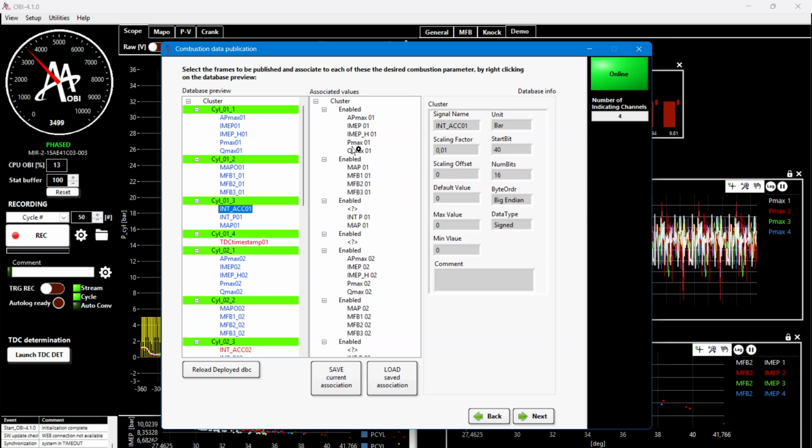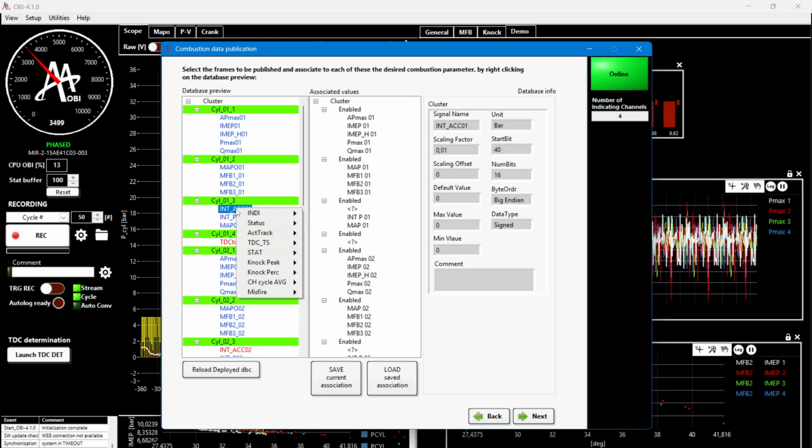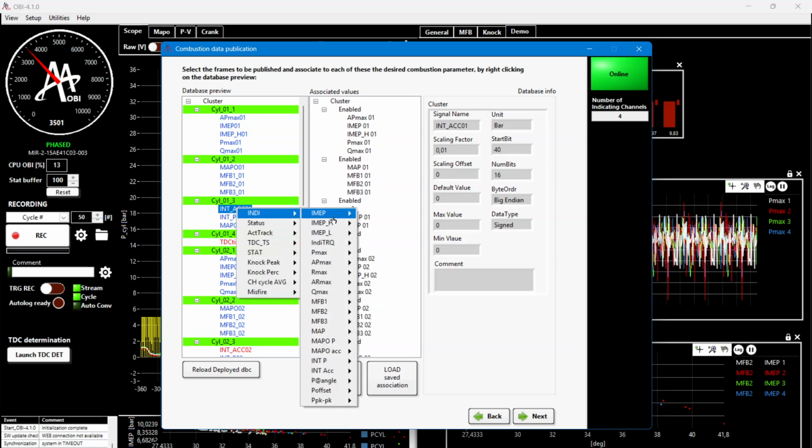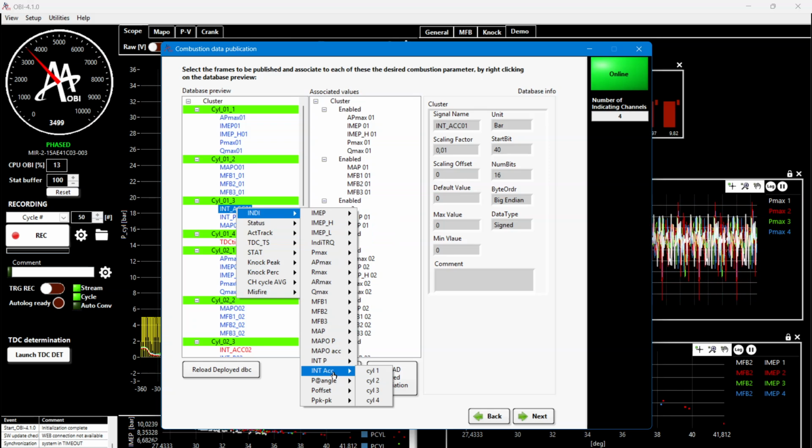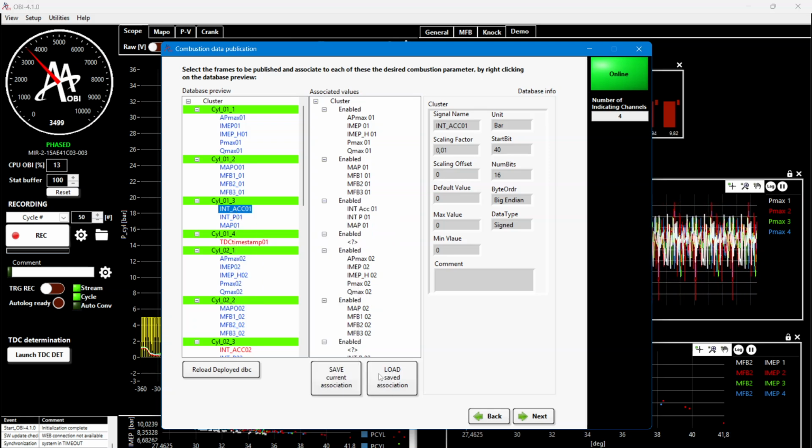On the right side you see the assigned values coming from the OBI, the calculated indication results. The assignment is done by name automatically, but if this fails, you can see it here, and you have to do it on your own. So select the signal, use a right click to change the association, and we select indication results, integral acceleration cylinder 1.